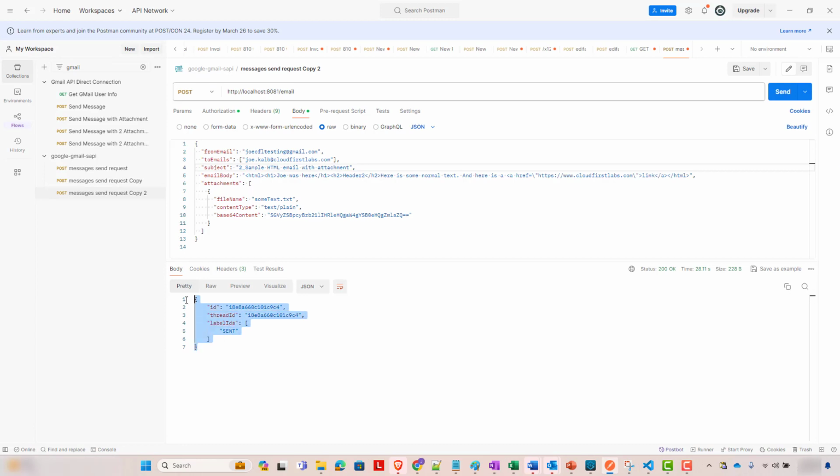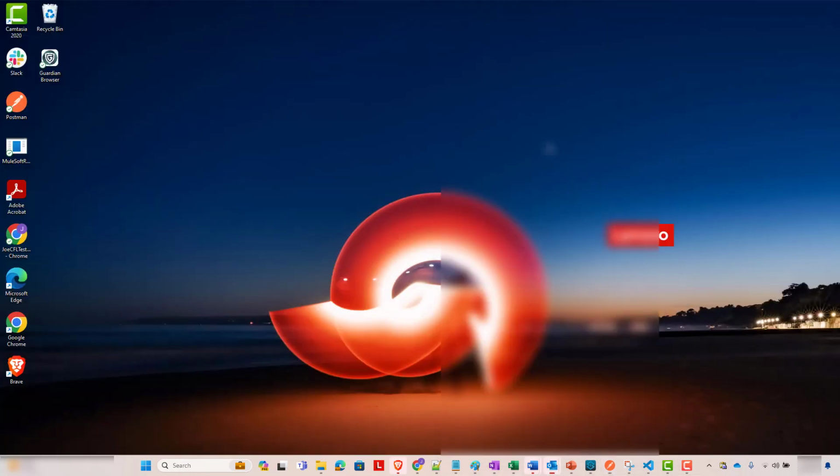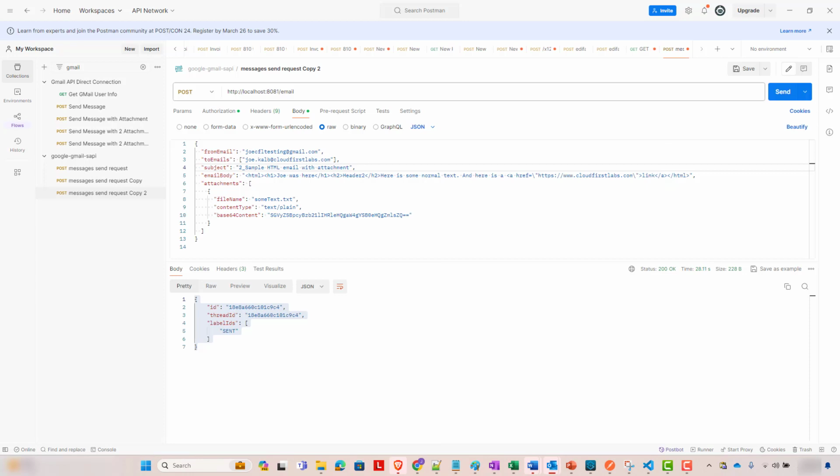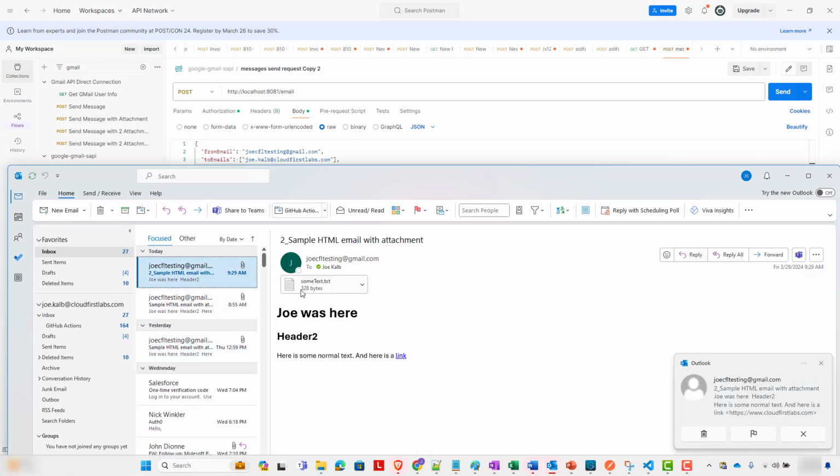We get back this success response, and what we should see any second here is a new email in the inbox. And there it is. Goes here, header 2, it's got the 2 underscore sample HTML email with attachment. So that demonstrates that it works either with DataWeave or with JavaX, with the static Java invocation.